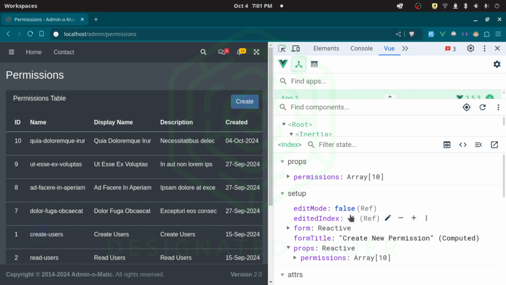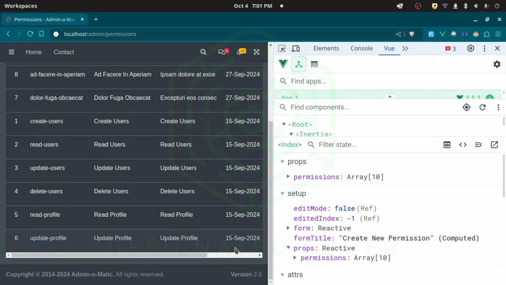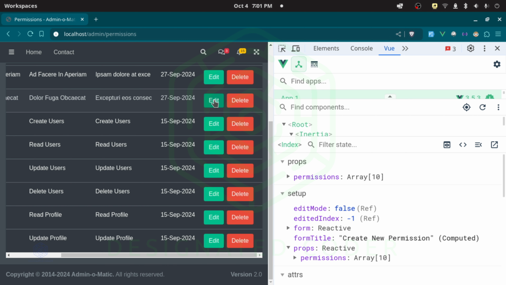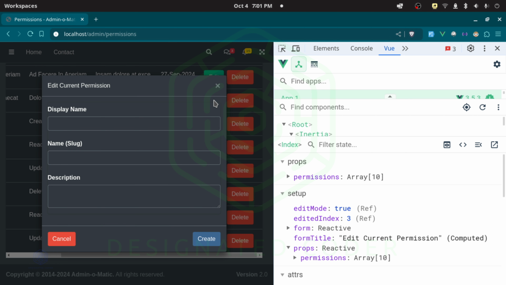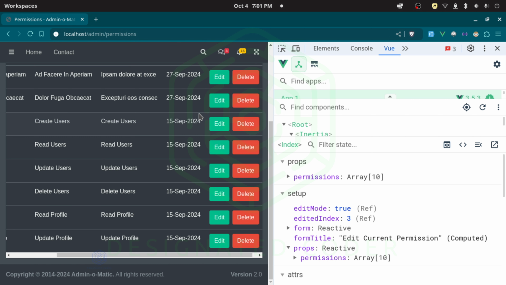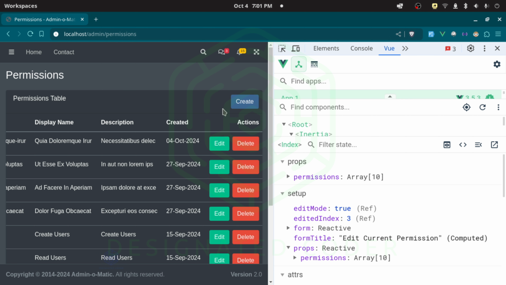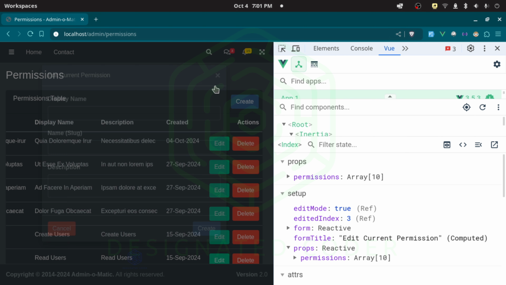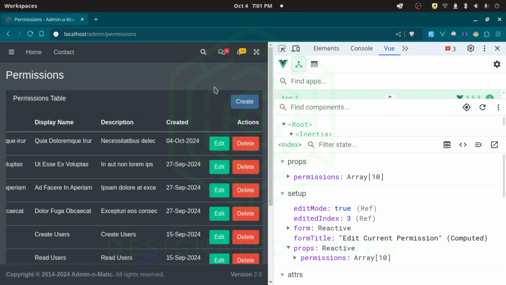So we have edit mode false, edited index -1, and let's go ahead and click one of these. That is the third value. It is true. So edit mode is true, which means the title is edit current permission and the edited index is 3, right? So it's not -1, as the ternary function that we set up. We have that. Let's go ahead and work on these buttons and also work on our check mode computed properties.